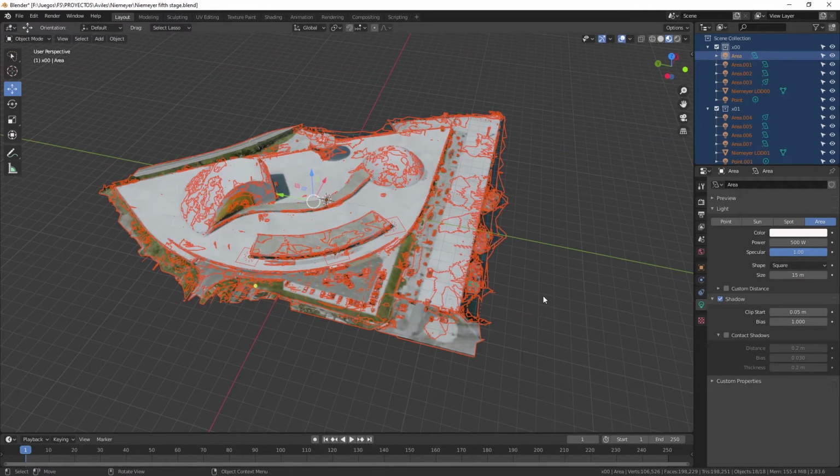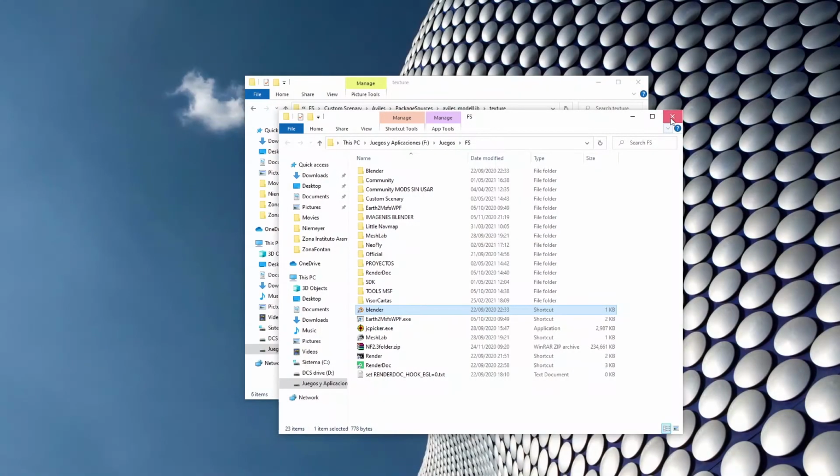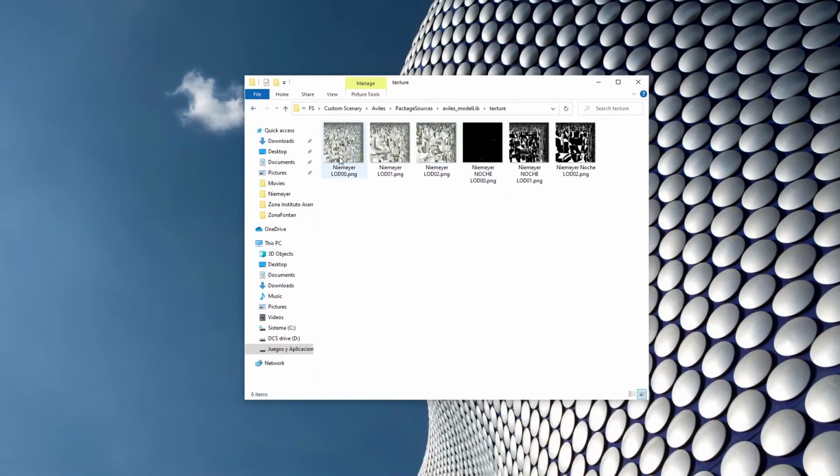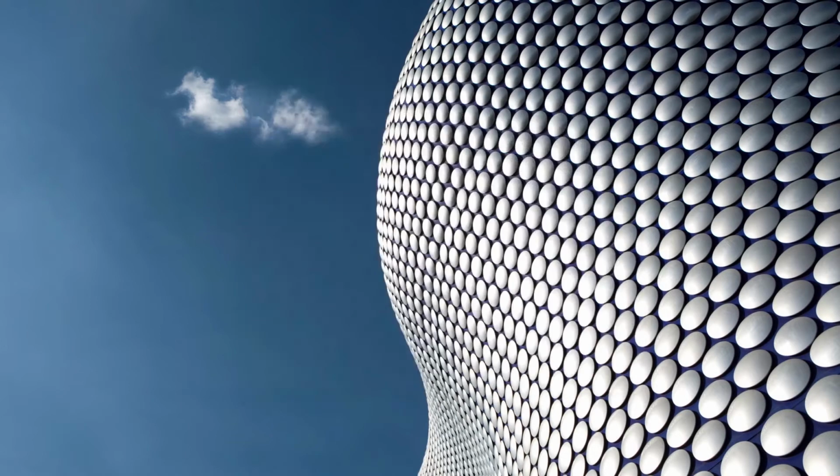Okay, now we're going to go back, save again. And now you have it. 1, 2, 3, 4, 5, 6. Daylight, daylight, daylight, nightlight, nightlight, and nightlight. Okay, so you have all the textures correct. So what we're going to do here finally is open the simulator and work there with our model.